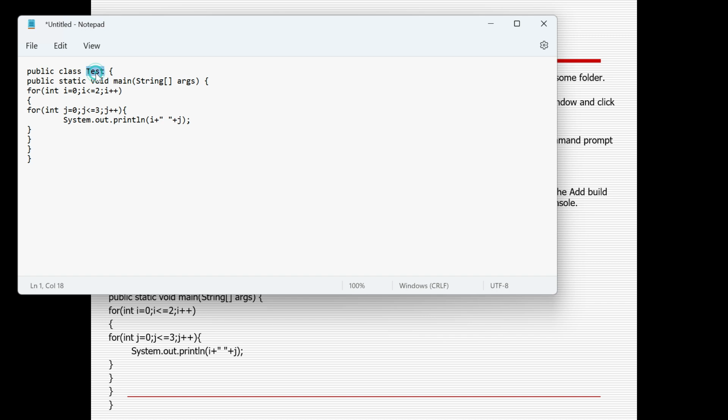So this is the class name, right. I can change it to maybe TestJenkinsProject. That is the project name. Then public static void main method, and I am using here a for loop and an inner for loop. So two loops I am using.